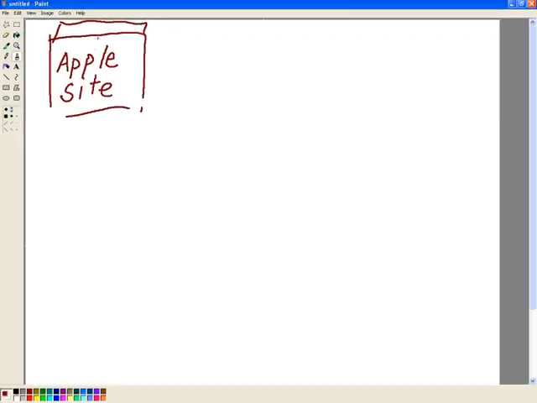So this is kind of a concept that I am going to develop, and it is also going to be a computer folder. And then within the Apple site, first thing that I'm going to have is something called index.html. This is a home page or default page of the Apple site.